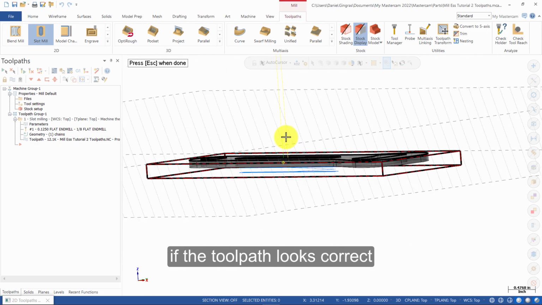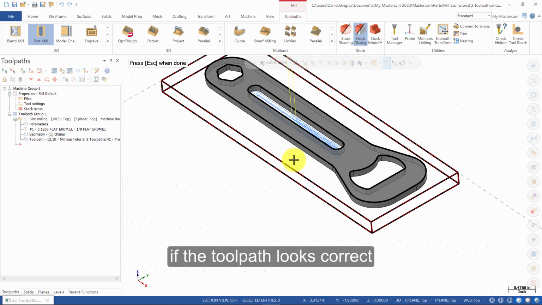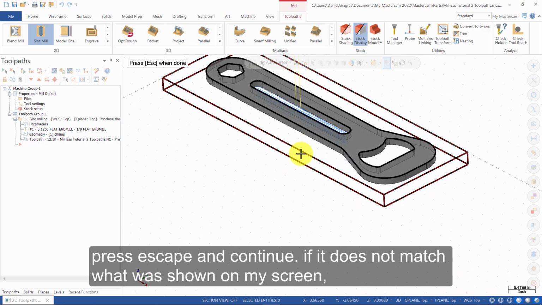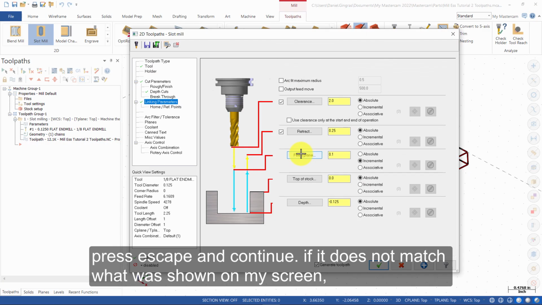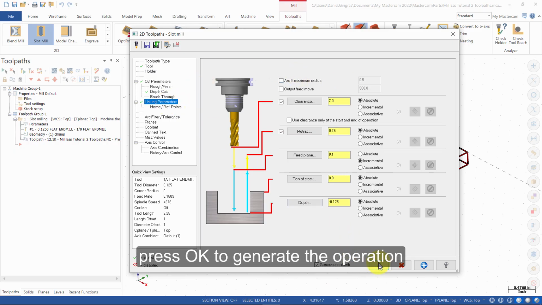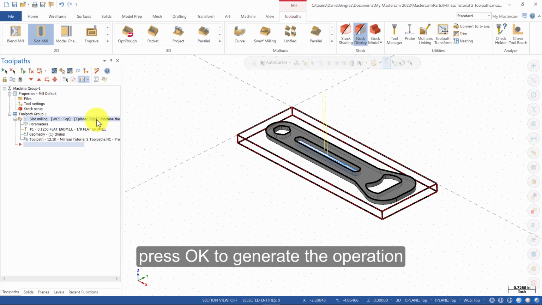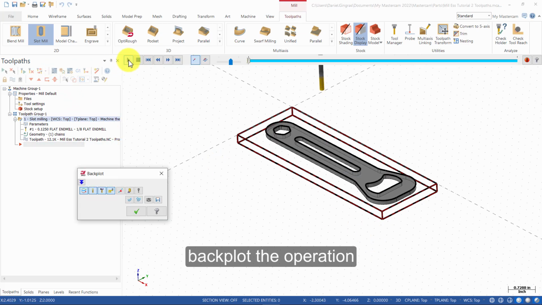If the toolpath looks correct, press Escape and continue. If it does not match what was shown on my screen, go back through the parameters and make sure you've entered them correctly as I have shown. Press OK to generate the operation. Backplot the operation.